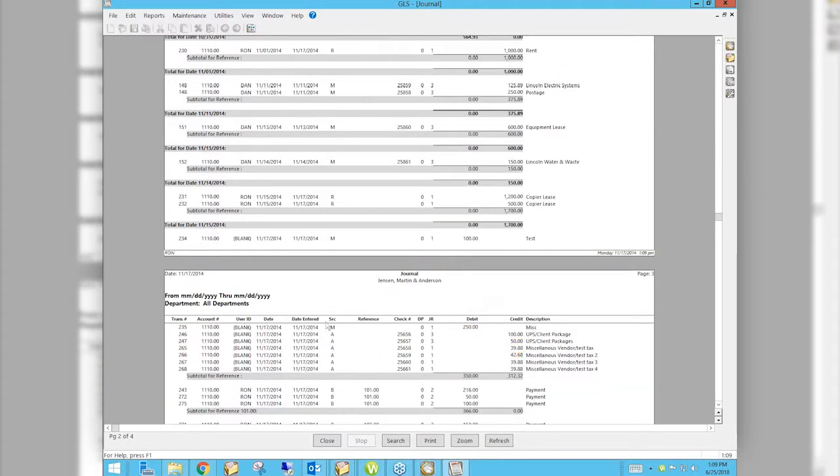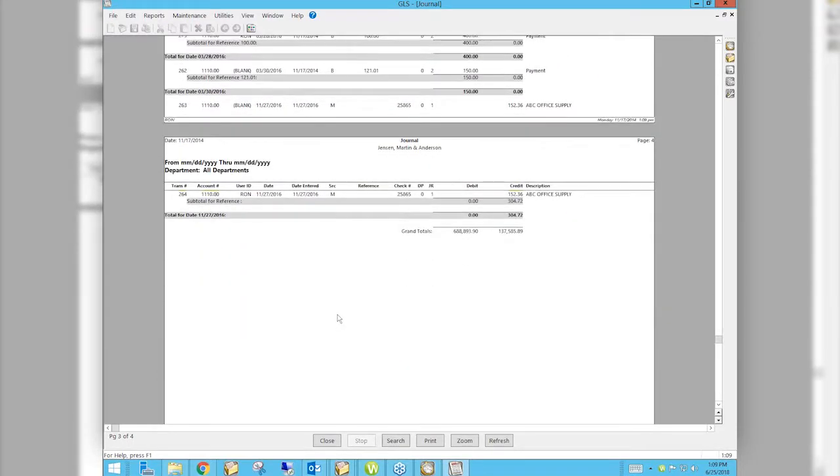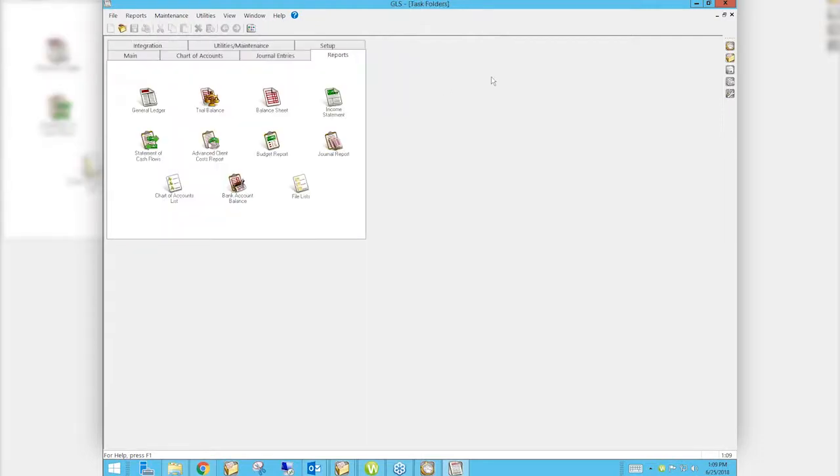I can even see what the other side of those entries are if I need to, but this is all of the things that have come in, and then I can drill right down into those transactions as well if I wanted to. So this gives me all those outstanding items just from the journal report. You can print, save, do whatever you want at that point, and you have that list at hand.